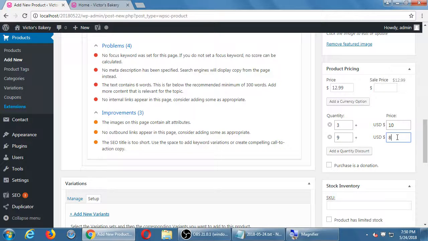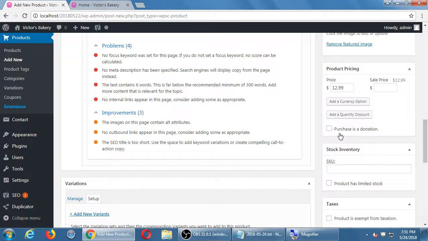$3 for $10, yeah, that's a big, you're giving it away. So if you make a mistake, you just remove it, easy. Is this a donation? So turning that on, we'll set it up that it's not an actual product, it's a donation. So here's one way that you can use this e-commerce as for donations.